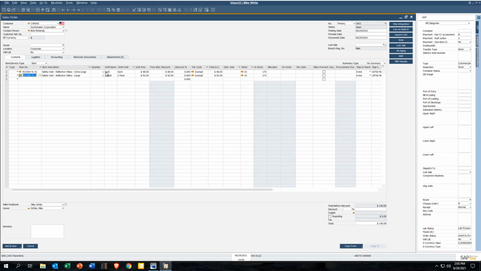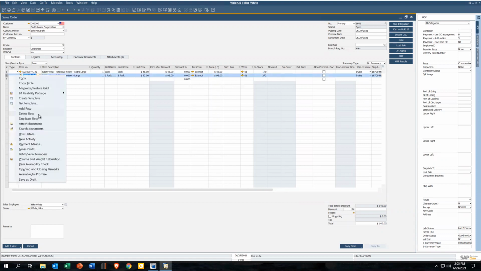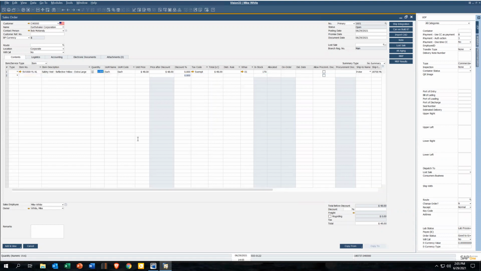So I'm going to sell a 12-pack and an each for Earthshaker. Now, actually, let's just make this really simple. I'm going to remove this row here, and we're going to sell 10 of these vests. What we're going to use is what we call a pick list validation, and this is really a neat feature.